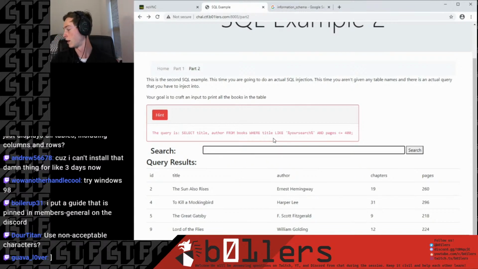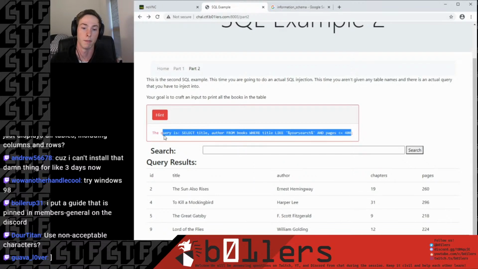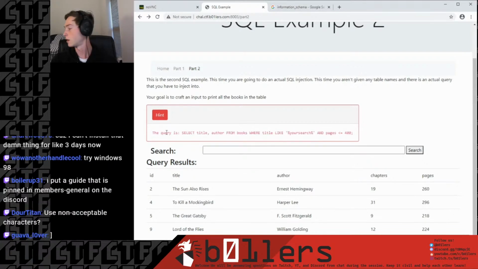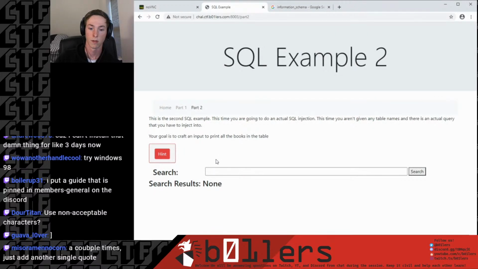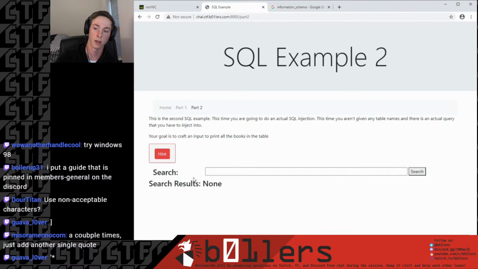Use non-acceptable characters or a bracket. Yeah, I believe you could use non-acceptable characters. Are you talking about like encoding or like a specific one? Okay, I haven't actually tried a bracket before. So if you try a bracket, the search will continue. It won't actually throw an error in this case.